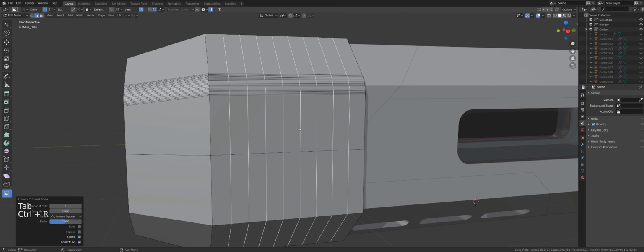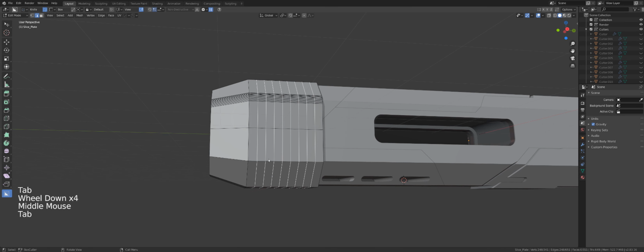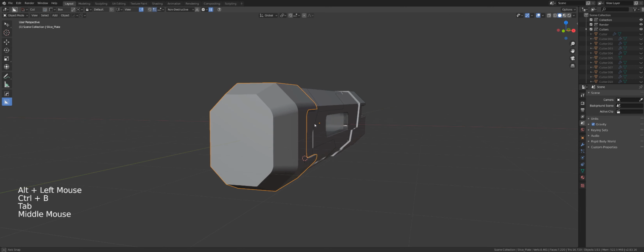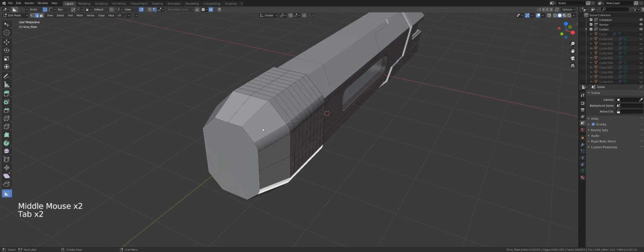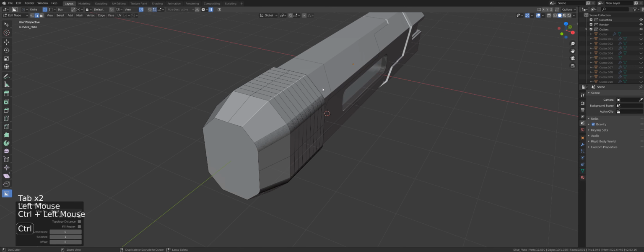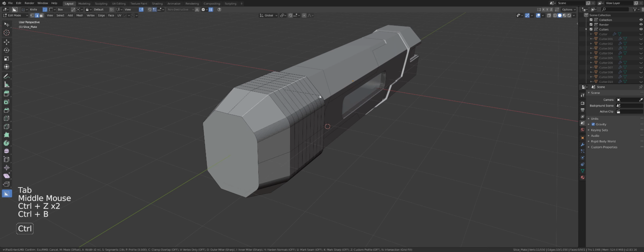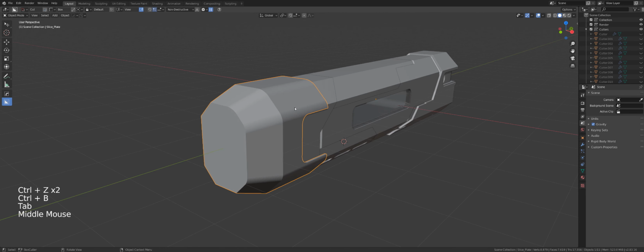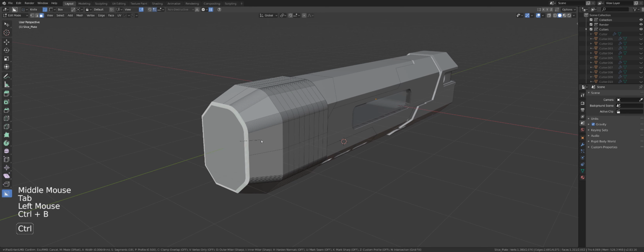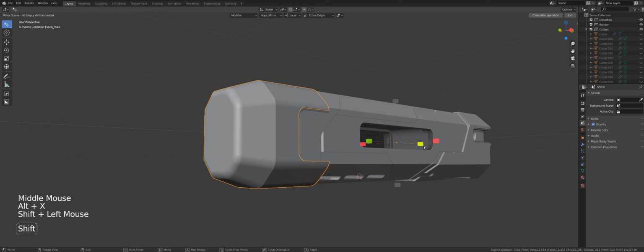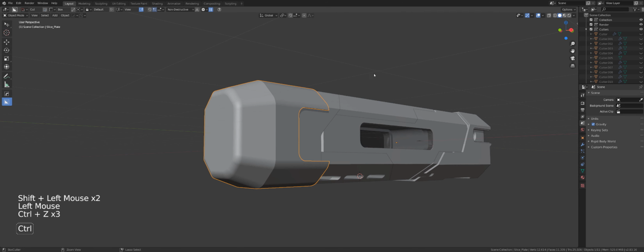And we will add some loops here to support this boolean because boolean lives matter. And let's do the same thing with the top. Right? Maybe a wider one. Okay. Do the same thing here. And symmetrize this. Oh.